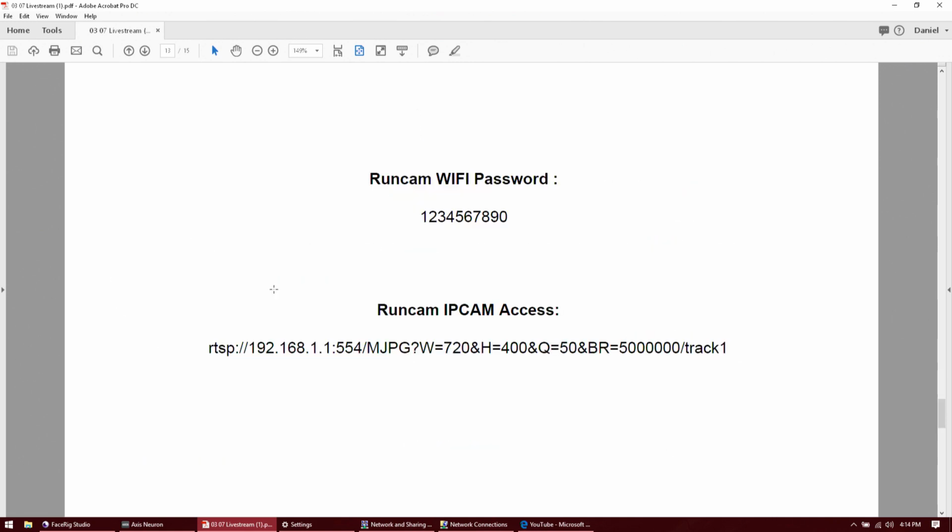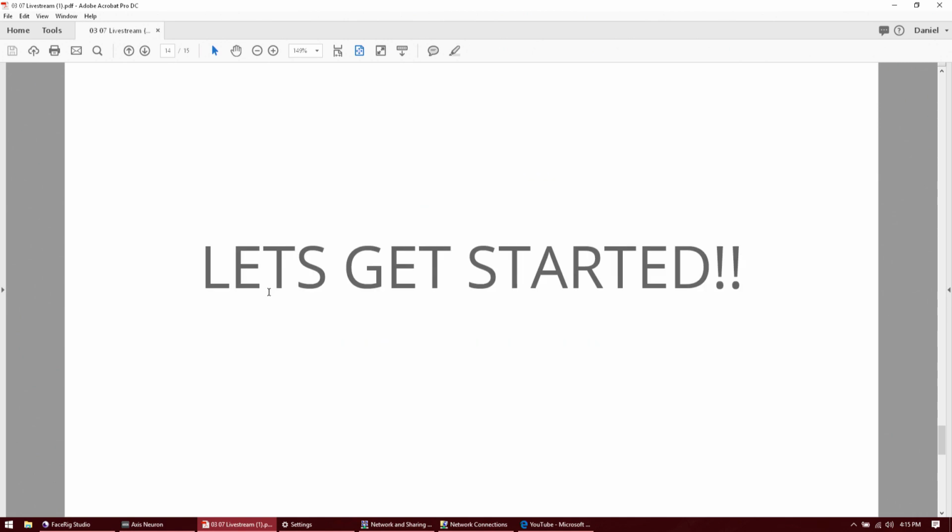So here in this slide, I have a few important pieces of information that you need in order to set up your RunCam. When we're setting the RunCam Wi-Fi, the password for the RunCam is very simple. It's 12345678990. Fairly simple, but this is only going to be used for wireless camera support. And then the RunCam IP cam access. Once that is connected, it's this very long URL here that we have set up, and I'll give you more information on how to set that up inside of FaceRig. So let's get started.